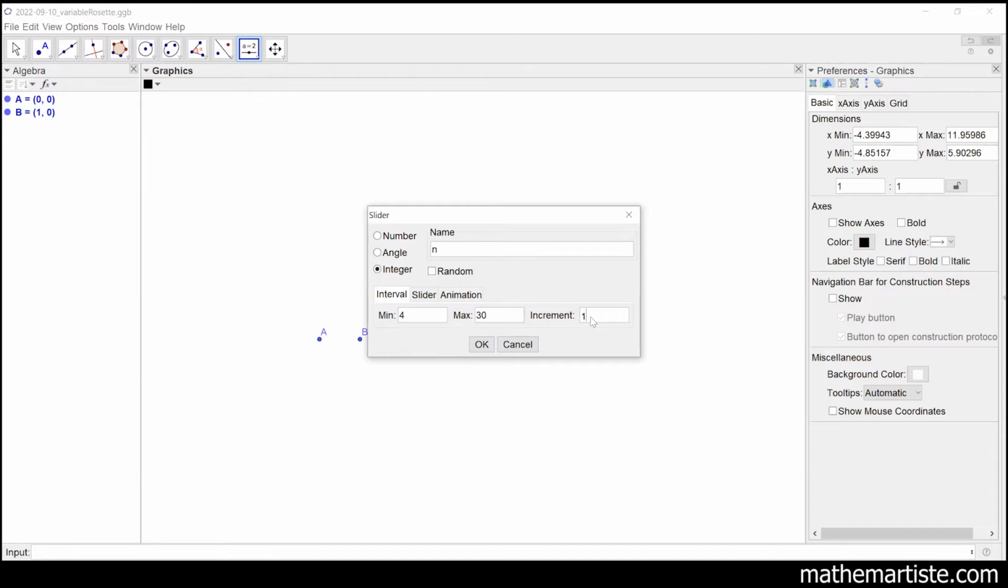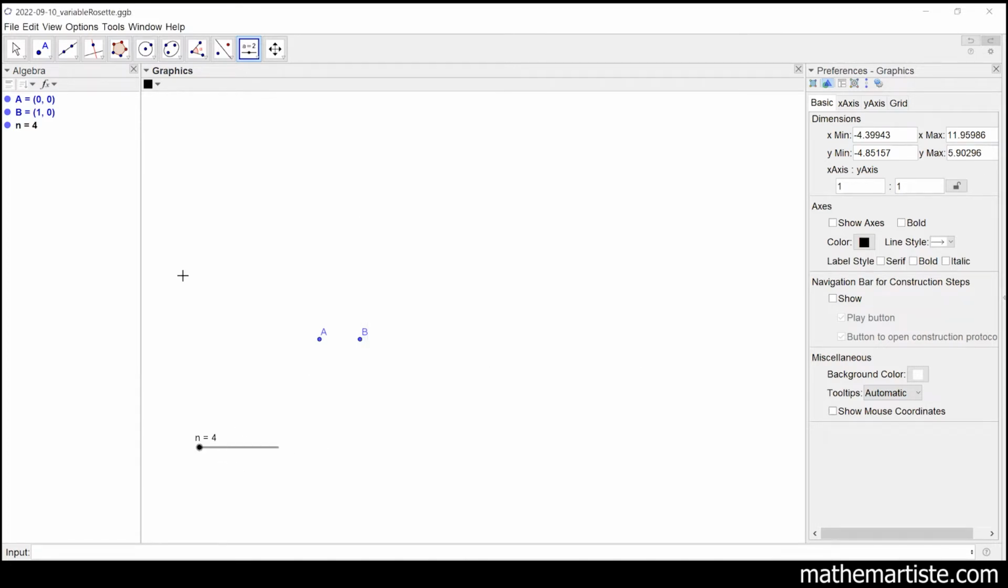And so that's just going to give my slider, when I drag it, it allows me to take on any integer between 4 and 30. It's not going to just do like 4, 6, 8, 10. If you wanted to stick to only even or only odd, you can play around with the increment, but for us right now, we want to keep that at 1. All right, so I'm going to click OK. Now I've got a slider.